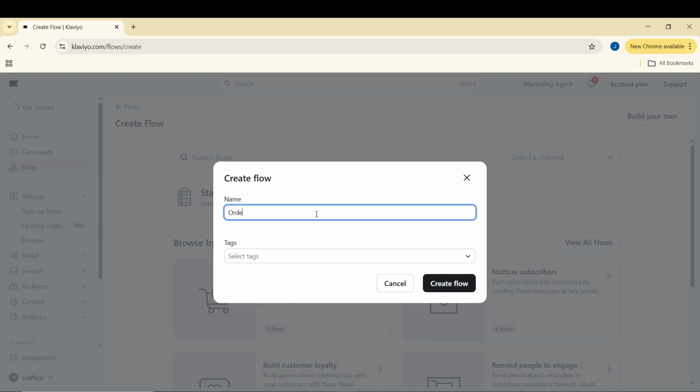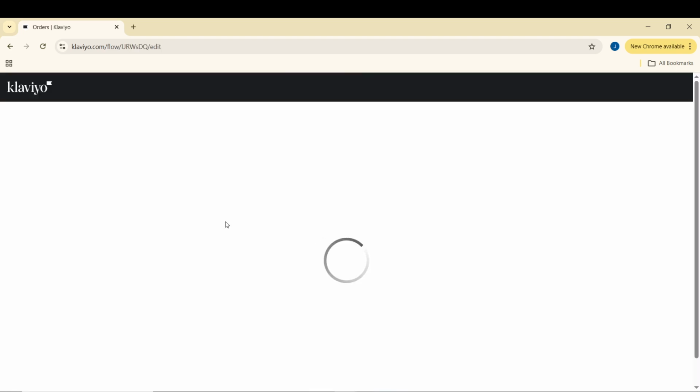You will be prompted to name the flow. Choose a clear name that you will recognize later, such as something that indicates it is a review request tied to fulfilled orders. Then continue.